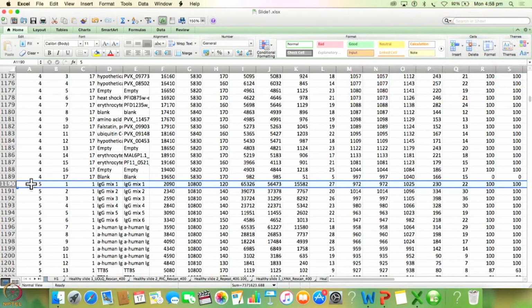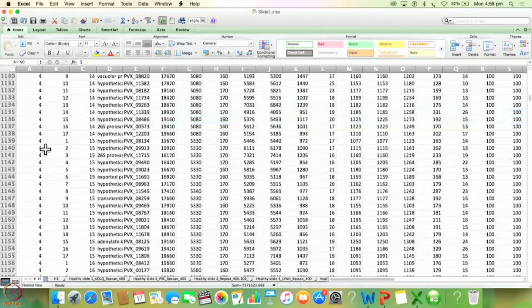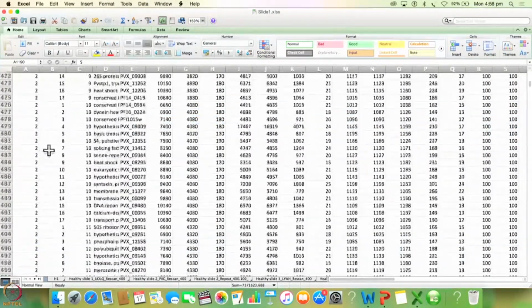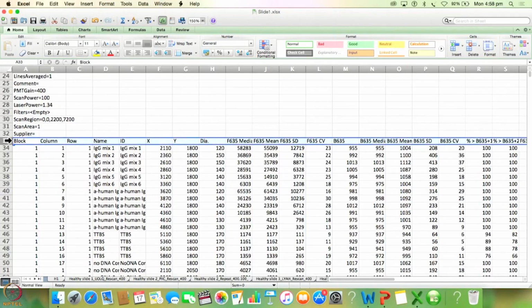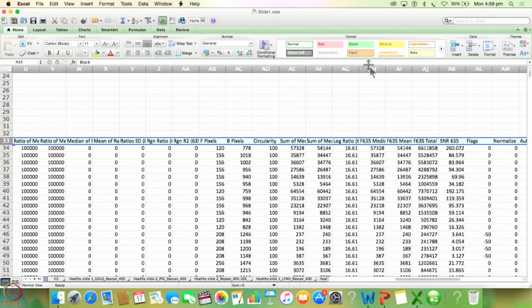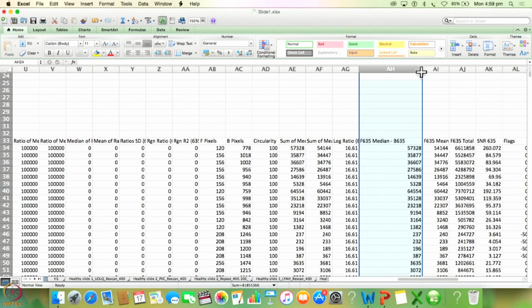What we are going to do is first reorganize this, but before this let me tell you which columns are important for us. Now I am going to scroll back up and go through the columns we have on this Excel. Apart from block, column, row, the name and the ID, which is basically your protein ID, we do not need any of the other columns except for column AH. You see column AH here. This is your F635 median minus B635, which is your background-subtracted signal. This is the column which we extract and use for analysis.